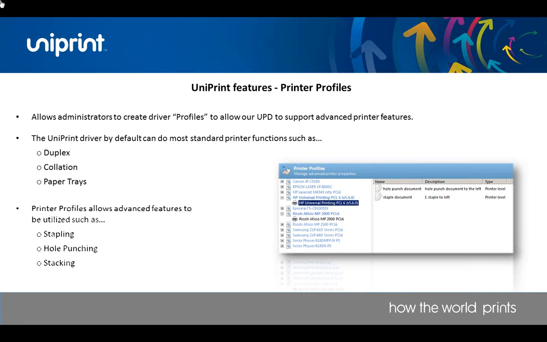Next I'm going to talk a little bit about printer profiles. Moving to any universal drivers will sometimes present a challenge when utilizing advanced features. By default, our print driver can do most of the standard features. Duplexing, collating, and paper trays are built into the standard driver. But when it comes to advanced features such as stapling, hole punching, and stacking, we can overcome that by creating a profile, which makes native driver features available to the universal printer.